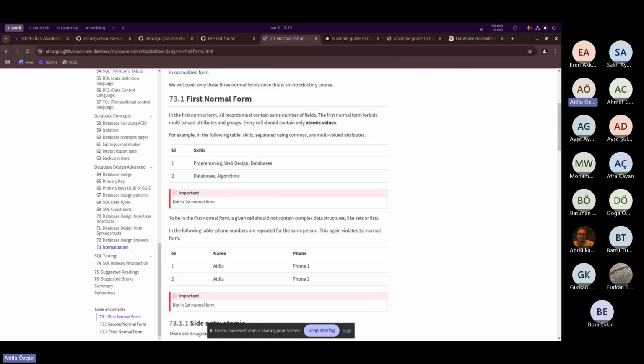And let's start with one example, the first normal form. In the first normal form, all records must contain the same number of fields. The first normal form forbids multi-valued attributes and groups. Every cell should contain only atomic values. Okay, let's see one example.